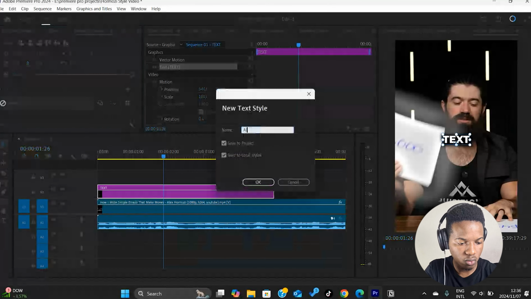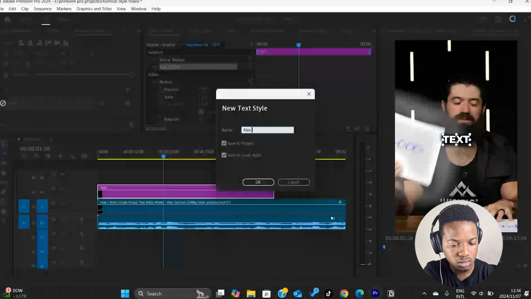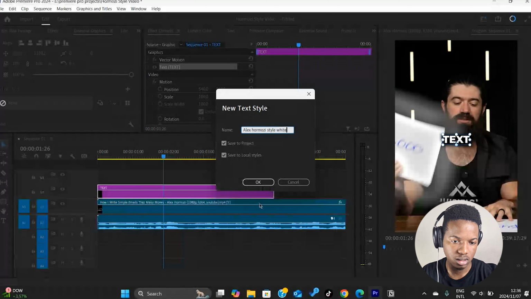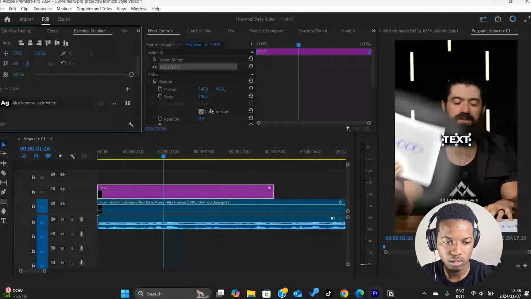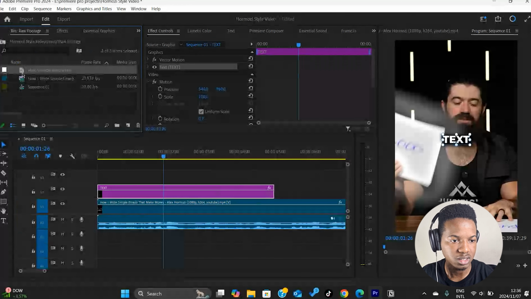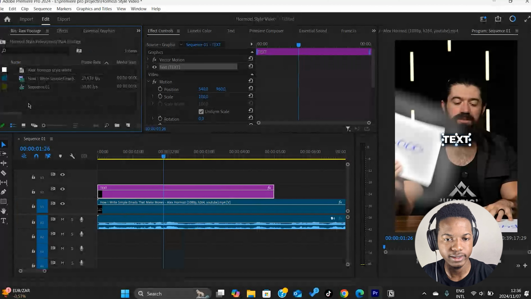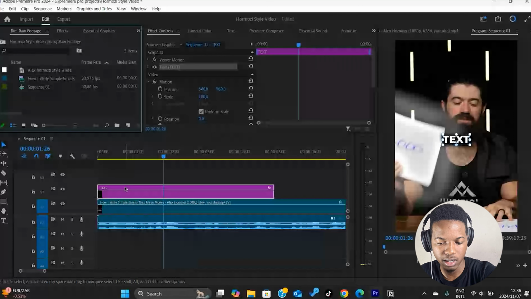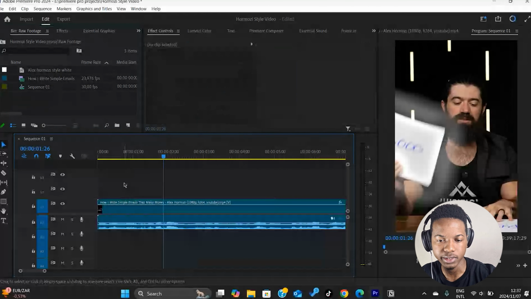And then you're going to call this Alex Hormozi style white. And then you're going to click on OK. So now we have that. It's actually going to be saved into our project over here. And we're going to save that for later on in the video. So that's essentially how we created the captions. You can now delete this in the timeline. And then let's just get down to chopping the footage.